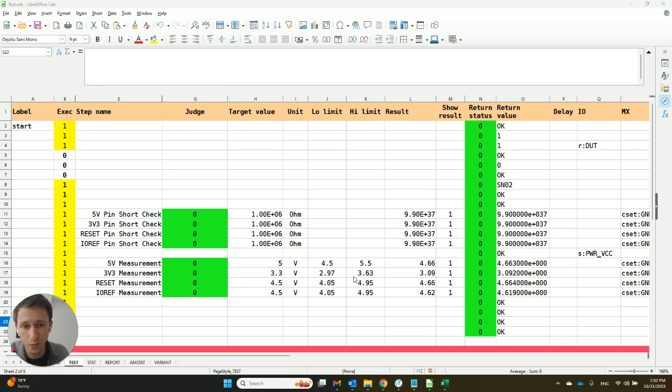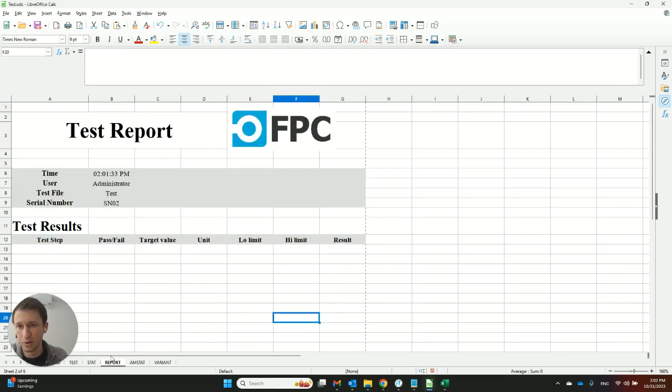So first, we will look into how to create a detailed test report from each run. The easiest way to create a detailed test report from each run is to simply create another tab called report, where I can define how I want to format my test report.